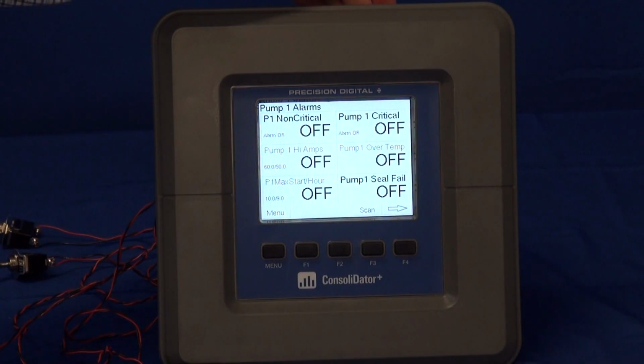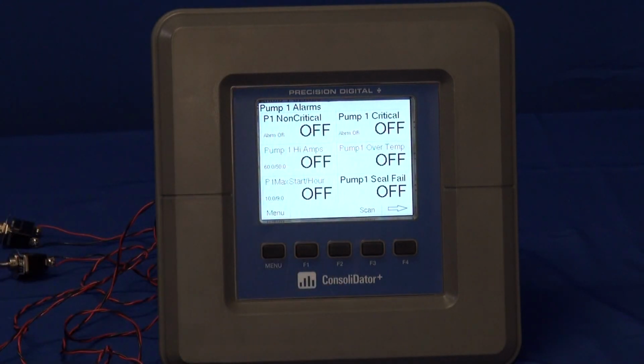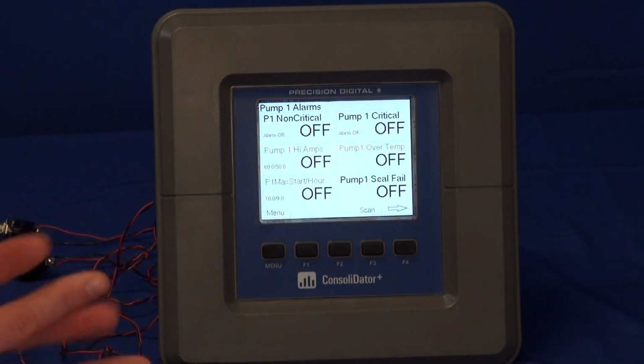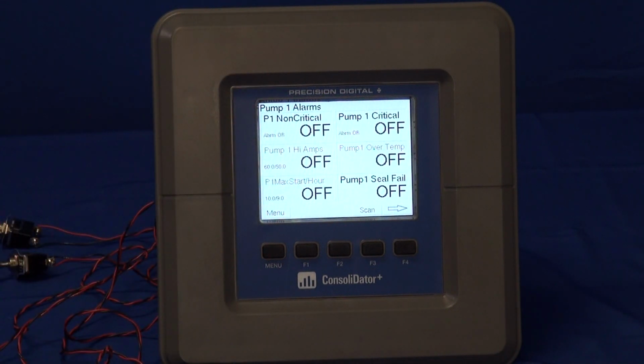On the critical side, we have over temp alarm and seal fail. So if the bearing temperature or the internal temperature of the motor of the pump starts to overheat, we want to shut that pump down before any further damage occurs, as well as the seal fail. If we start to get a break between the wet and dry side of things, we want to be aware of that and service that as soon as possible.